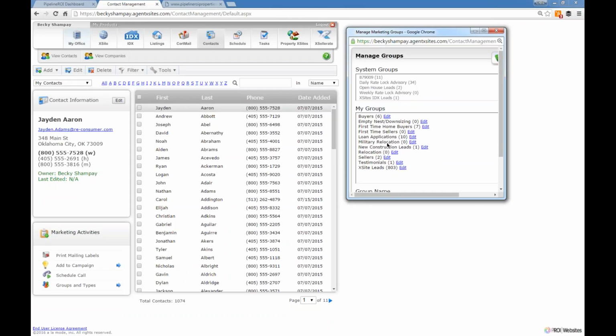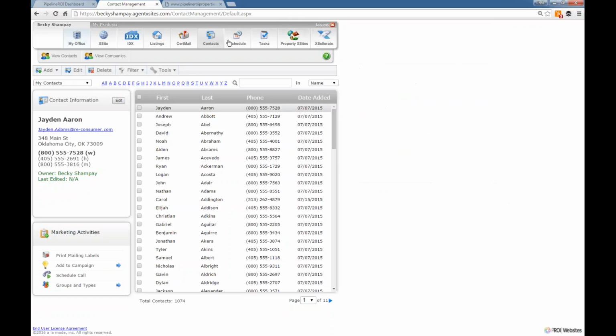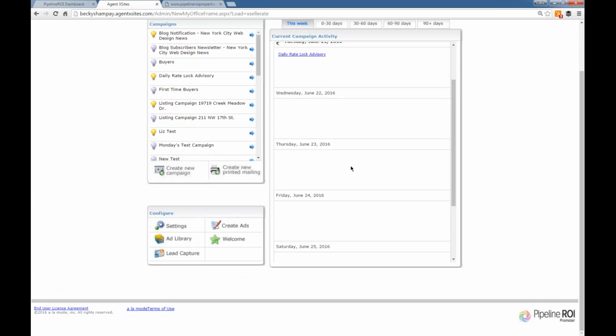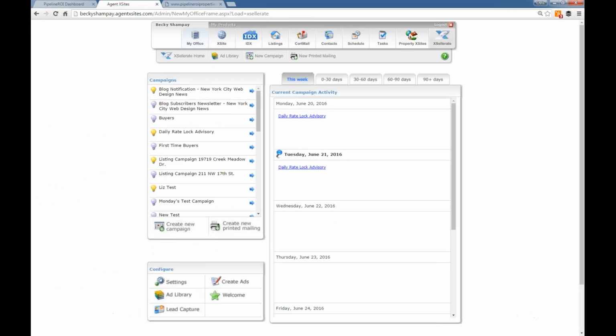So now we've saved that, and you can go in and create forms specifically around that subject that tie into this group, so that way they can get marketed to a certain way. But that's how you set up your marketing groups. Now that we've got that done, let's go back over to Accelerate, and we'll show you how to set up a campaign.